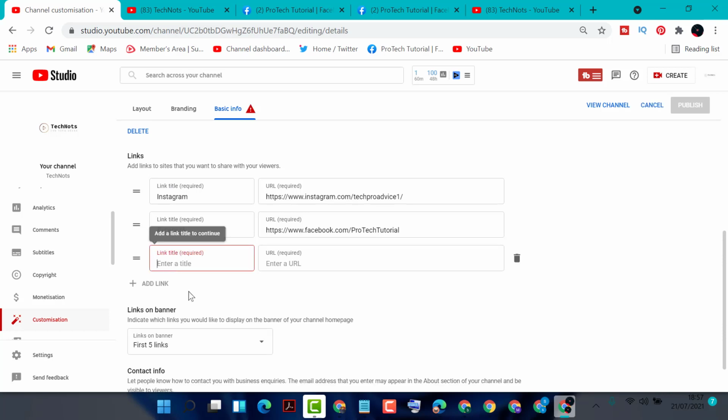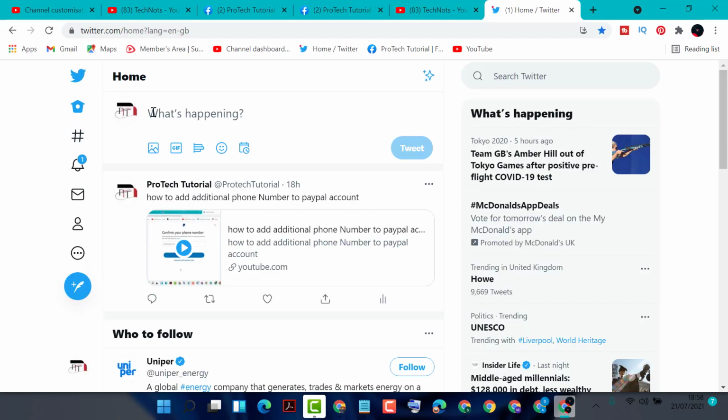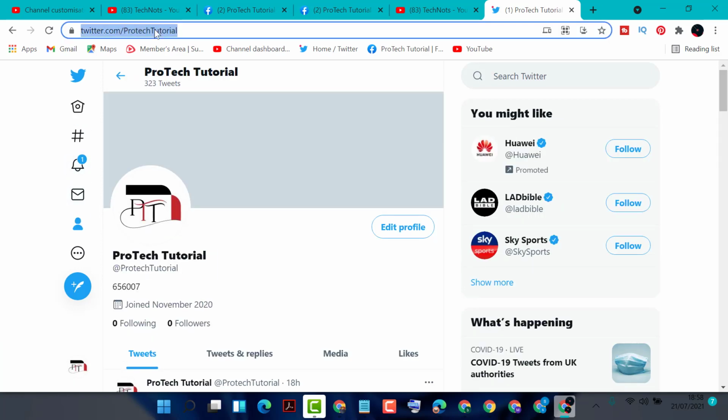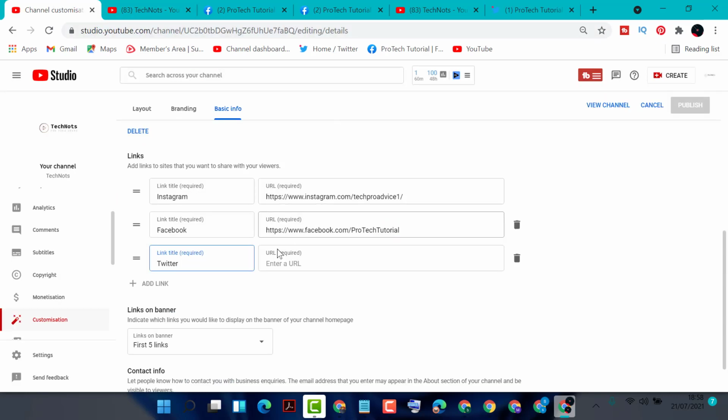Now enter a link title, like Twitter. Now enter your Twitter account URL. So visit your Twitter account homepage. Now copy link. Now copy URL. Then paste here.